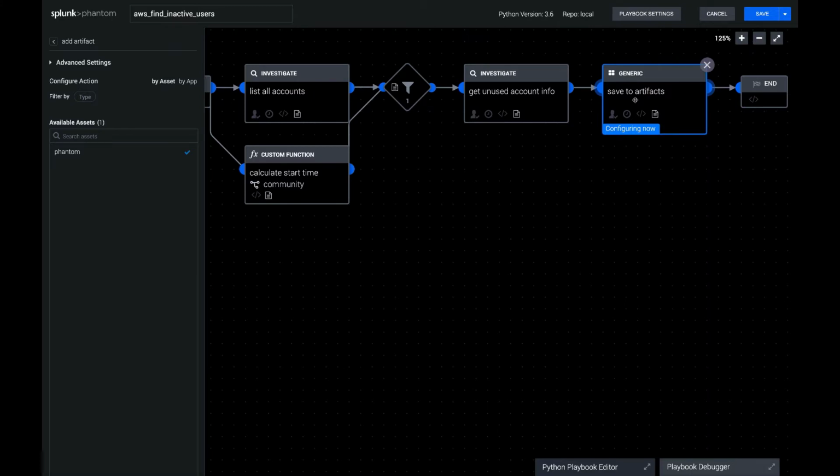So the benefit of this playbook is that we're going to find all the accounts that might be just hanging out and not being used. We're going to try to enforce the principle of least privilege so that we don't have any unnecessary ways for someone to get access to our AWS environment and cause harm.